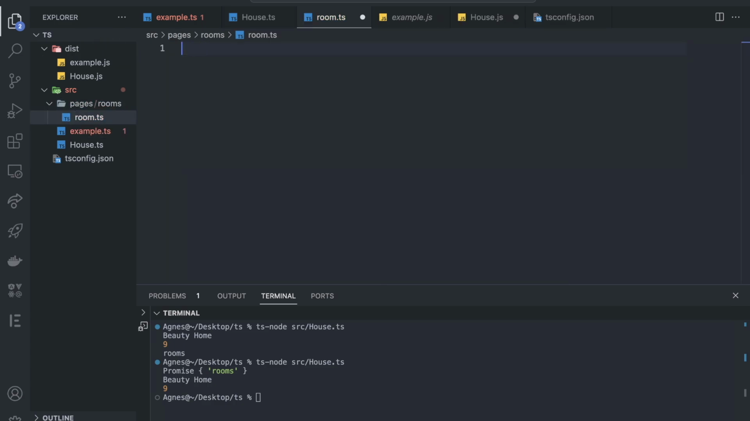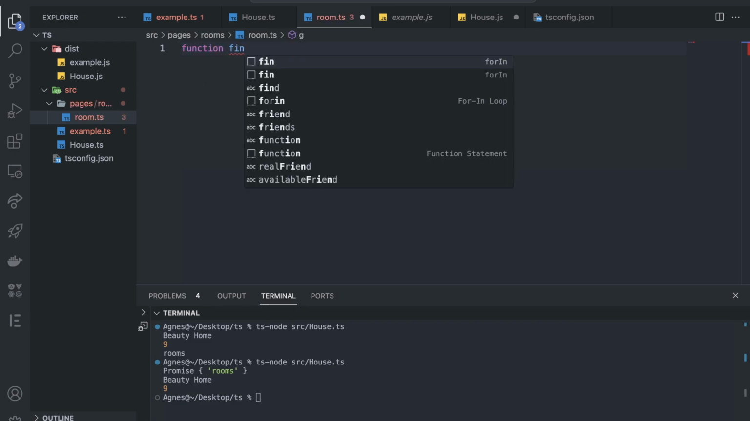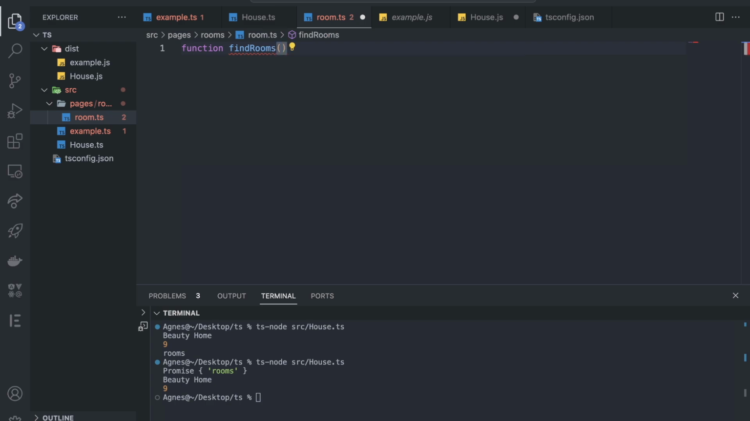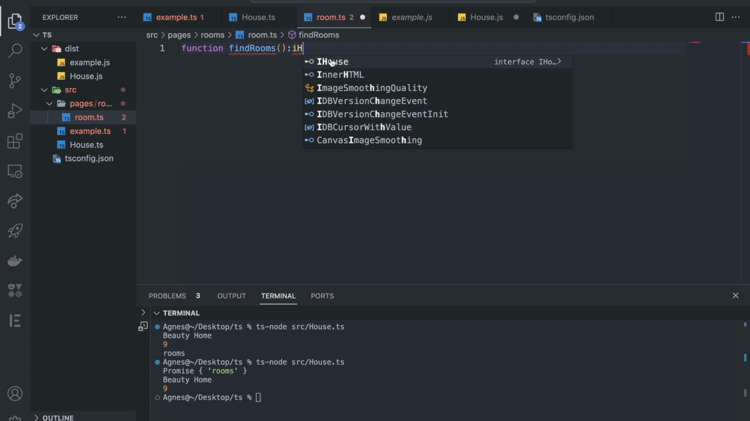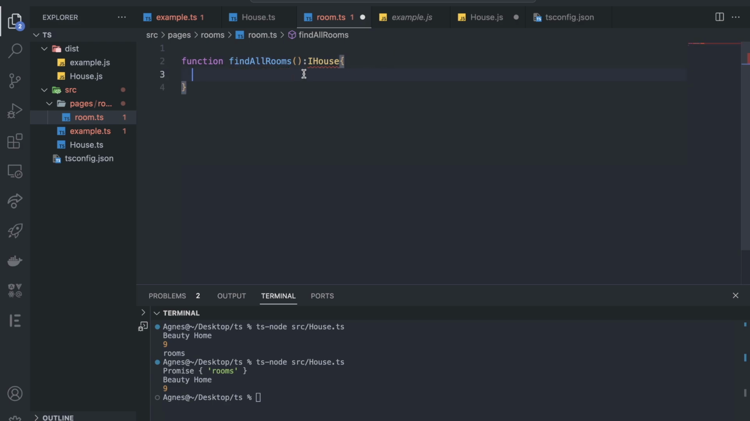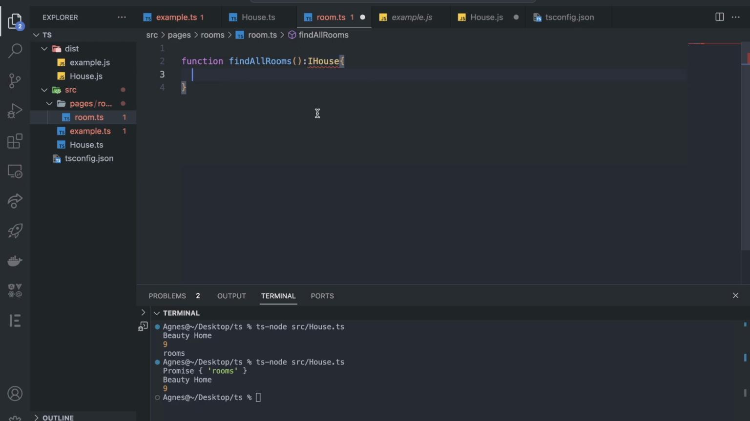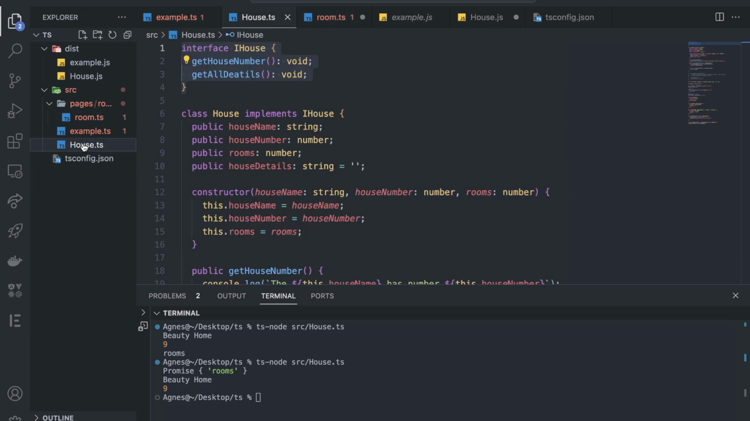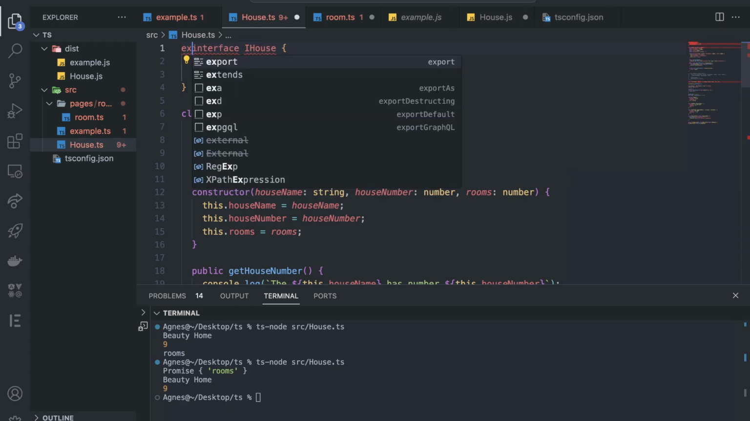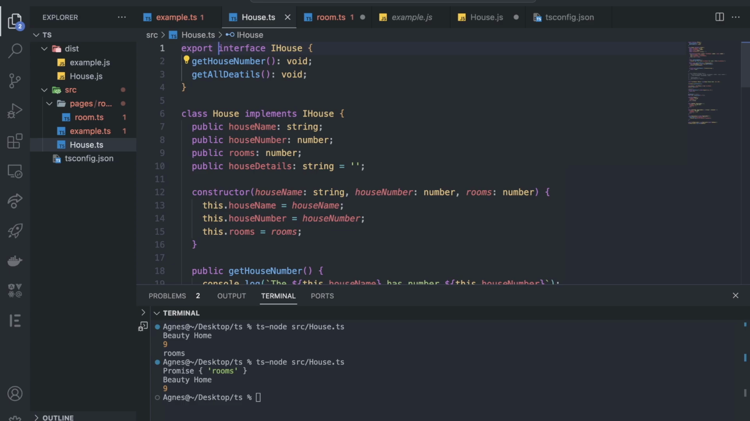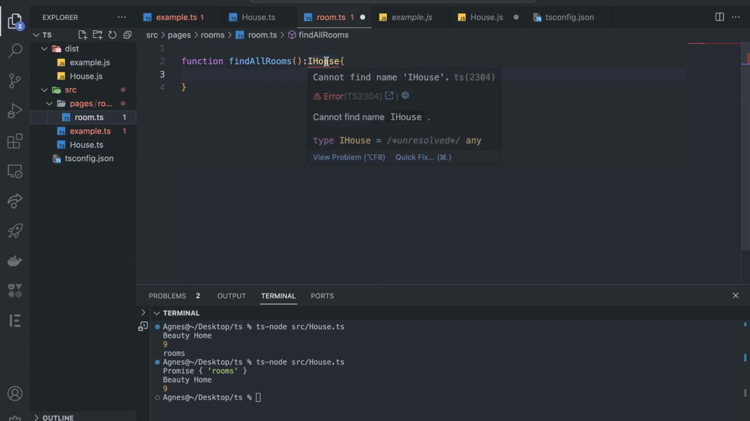Now in room.ts, let's create a function and call it findRooms. This function is going to return the type of IHouse, and let's see what is going to happen. Now we are going to get an error. The TS compiler cannot find this interface in this particular file. So with the help of modules, one thing we can do is put an export in front of this interface, and now here we can import this IHouse.